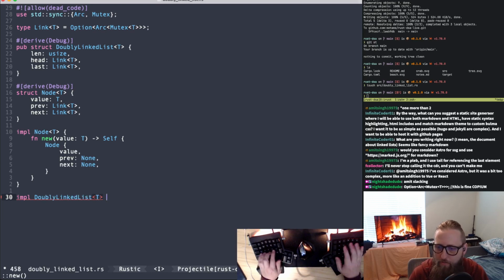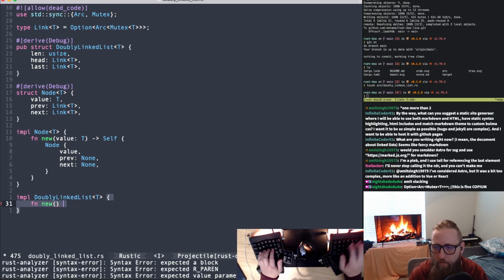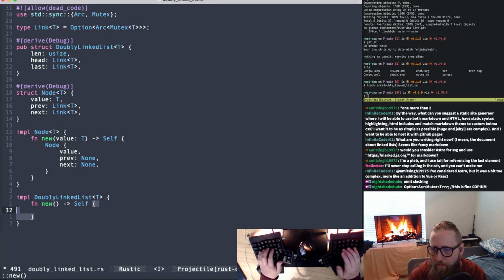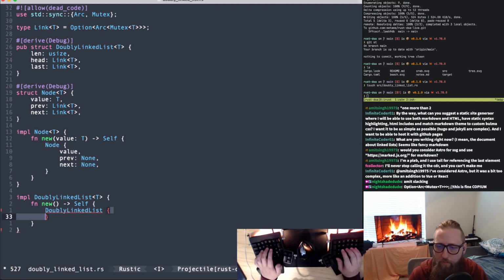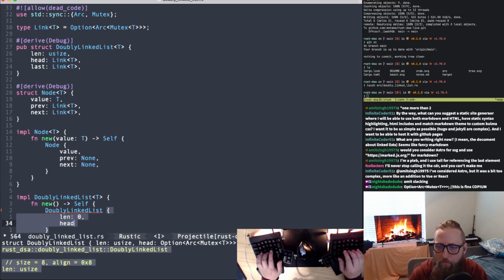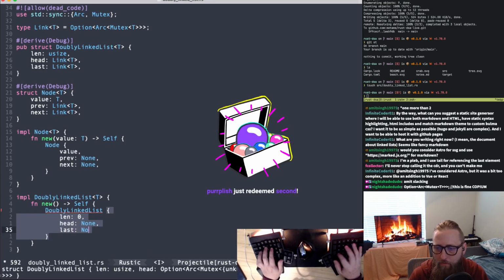I hate how much that is to type, but at least I'm fast at typing words, not always on the code as much. And I don't think this is going to take any arguments. We're just going to do a Self, and it's going to start with an empty list, which is going to be DoublyLinkedList. Len 0, head none, last none.